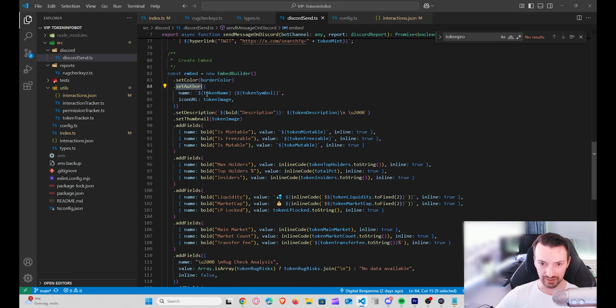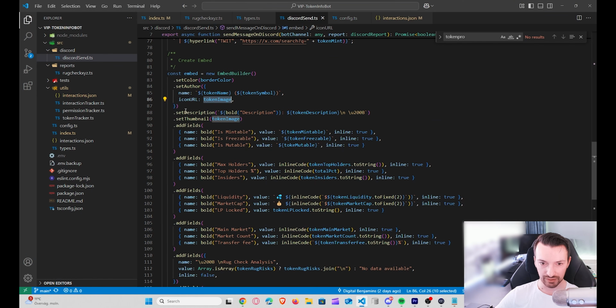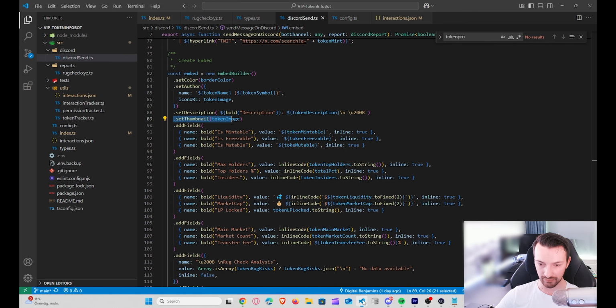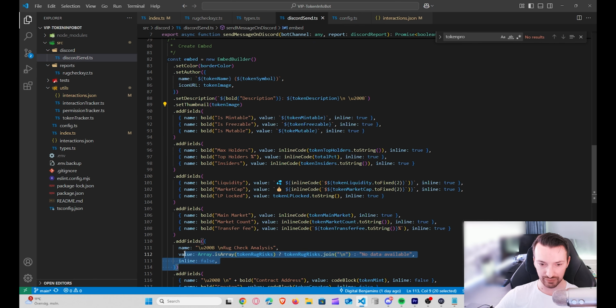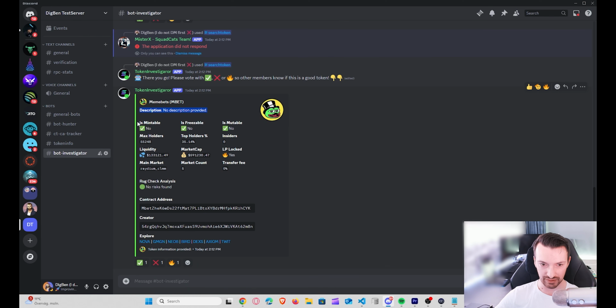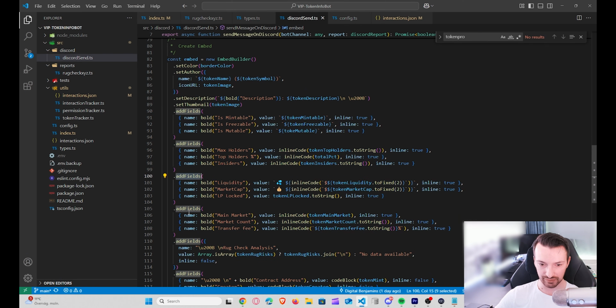The author, which is the token name, the symbol, and the token image, and that is this here, the symbol, the token name, and the image. And then we have a description that we set. We set a thumbnail, and that is what you see here, the description, and the thumbnail, which is also the image of the actual token. And then we add fields. And all these add fields entries are the values that you see here. So for each line, we have an add field entry, as you can see. Fields, add fields, add fields, add fields.